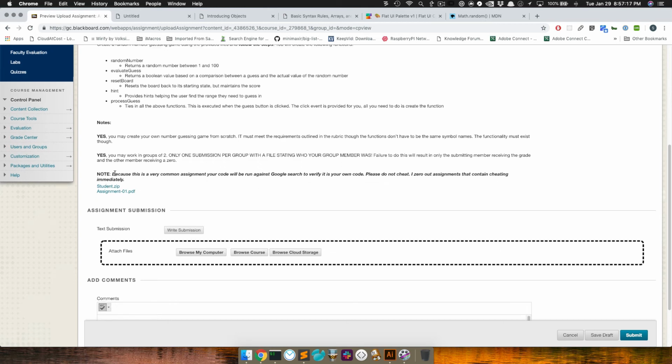And then last, this big note. Because this is a very common assignment, your code will be run against Google search to verify it is your own code. I do this, and I know it. Like, I immediately know when somebody has copied Google. It's so blatantly obvious to me, it's not even funny. So don't copy Google. I won't report you. I'll just zero out your stuff, and you'll fail my class very fast. I guarantee it. And I'm sorry if I sound a little annoyed about that, but people do it to me all the time, and it irritates me because it's so stupid.